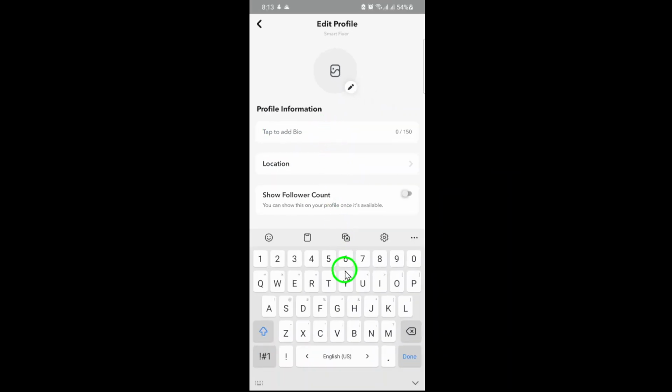This is your chance to get creative. Write something that reflects who you are, whether it's funny, motivational, mysterious, or simple. You can also use emojis to add some flair and personality.